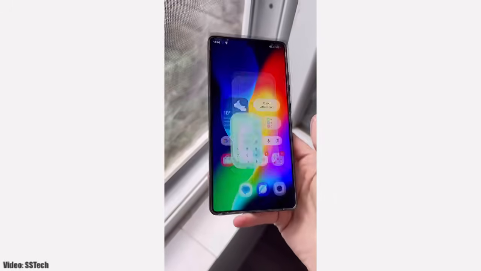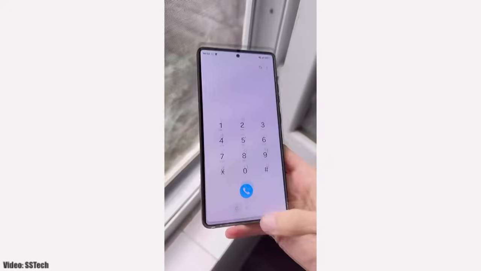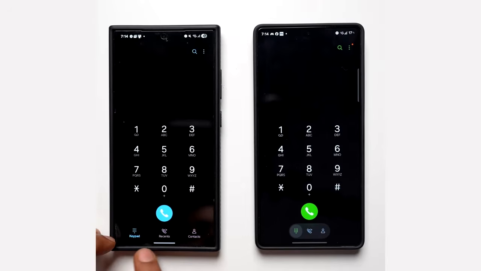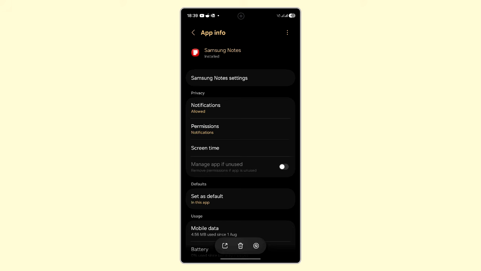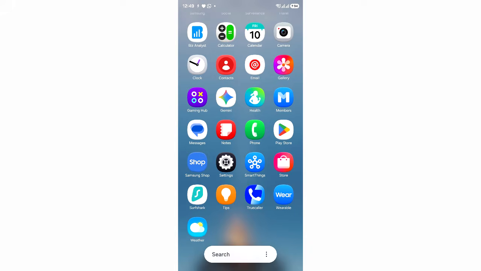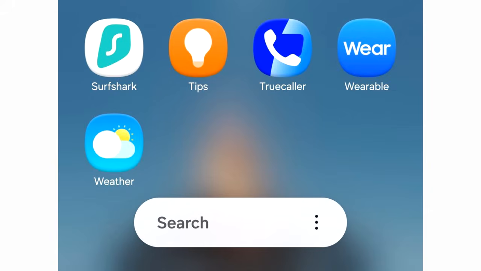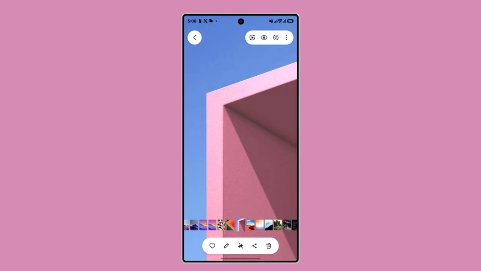In One UI 8.5, you will see floating menu at the bottom of many apps, like the navigation menu in Phone app. The setting app also has a floating menu. The search bar in the app drawer is now floating and smaller in size. The gallery UI is also much clean and looks elegant in One UI 8.5 update.